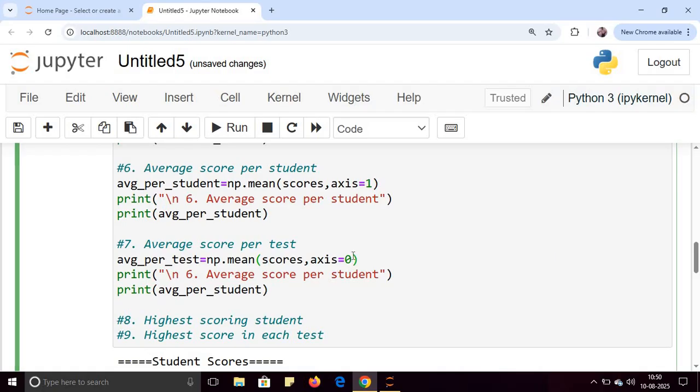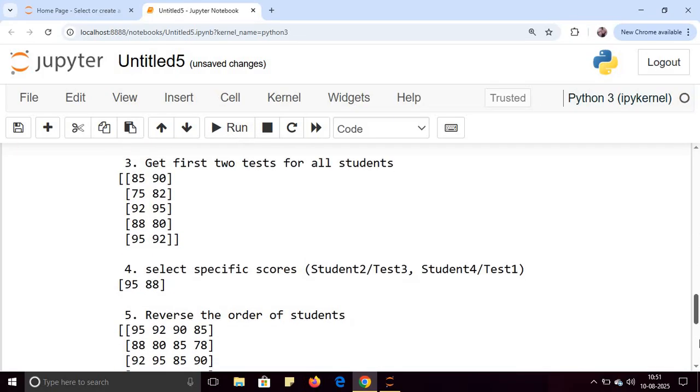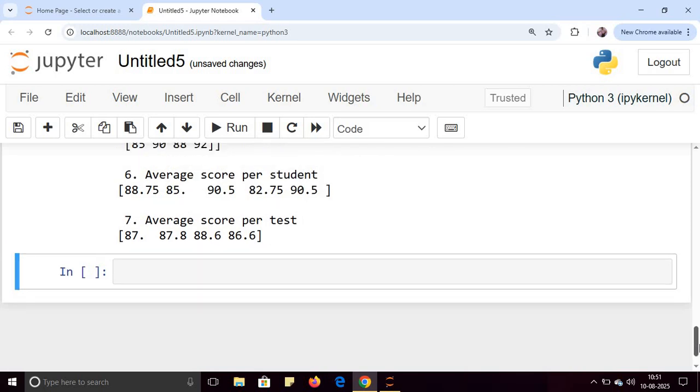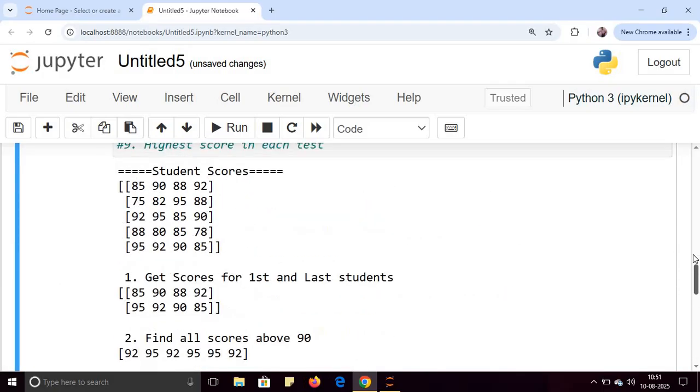If we want to find the mean row wise, I will pass x equals 0, and here I will change the name to average score per test. Okay, so average score per test, and here I will use average per test. Let's run this, and you can see the average score per test. There are 4 tests, so these are the average scores per test. Very simple.